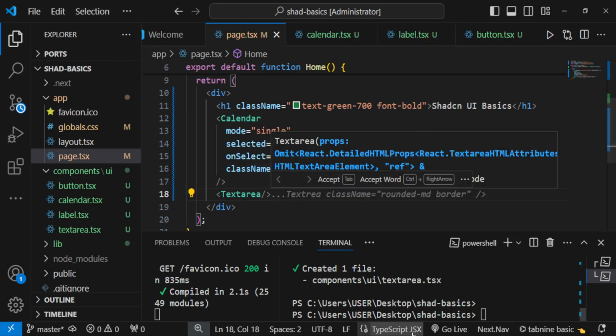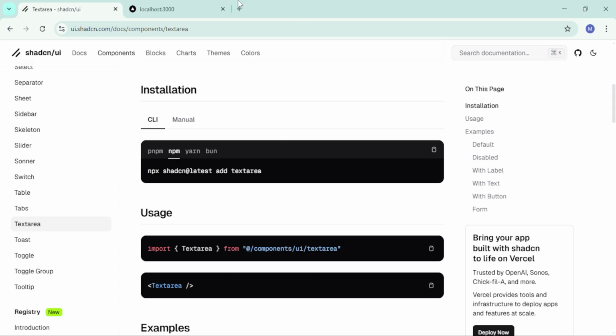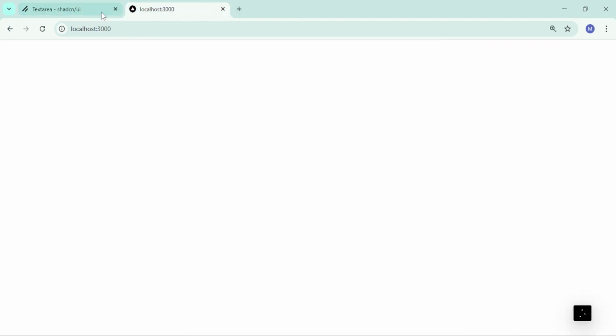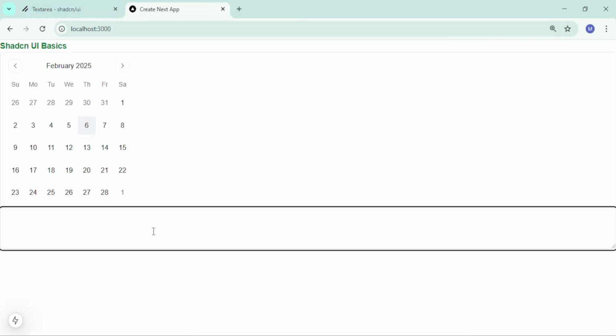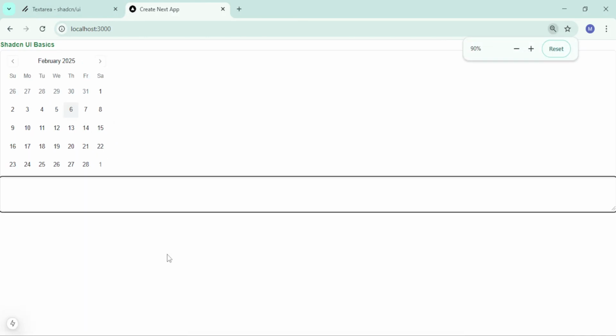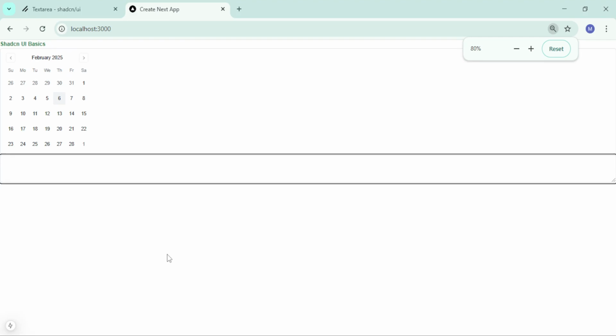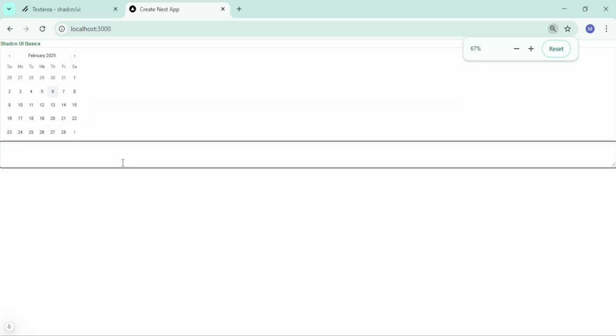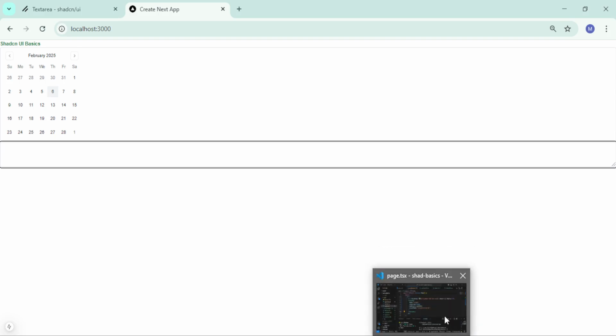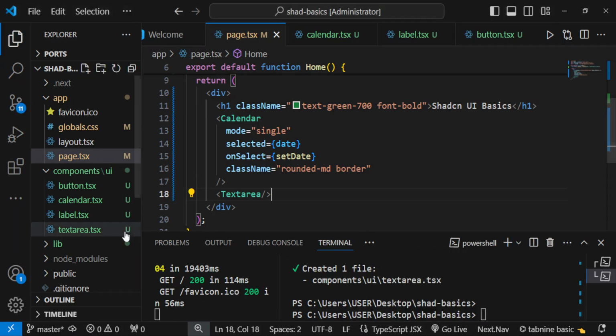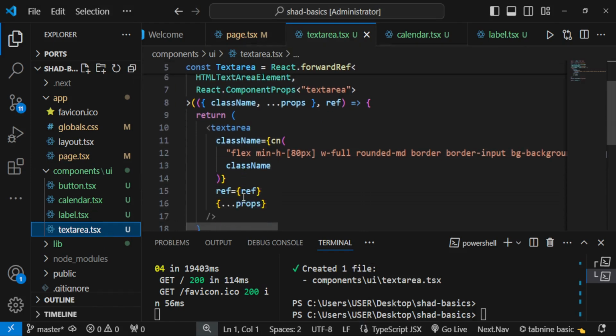Great. And you can just check our code and see if it has executed. Just refresh and see. Great. And we have our textarea. I have zoomed out, but you can decrease the size so that you can see it. Now this is the textarea, the one below the calendar. And it works perfectly. You can style it using the variants, or you can also have a quick look at how it is structured.